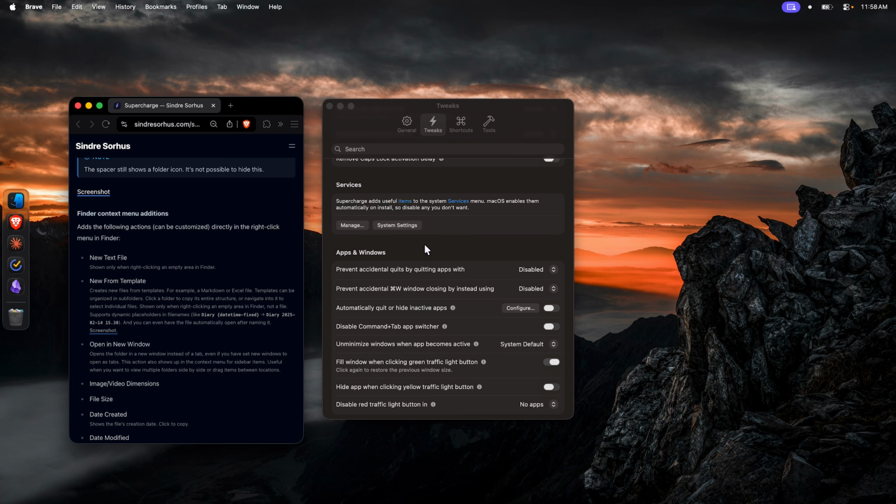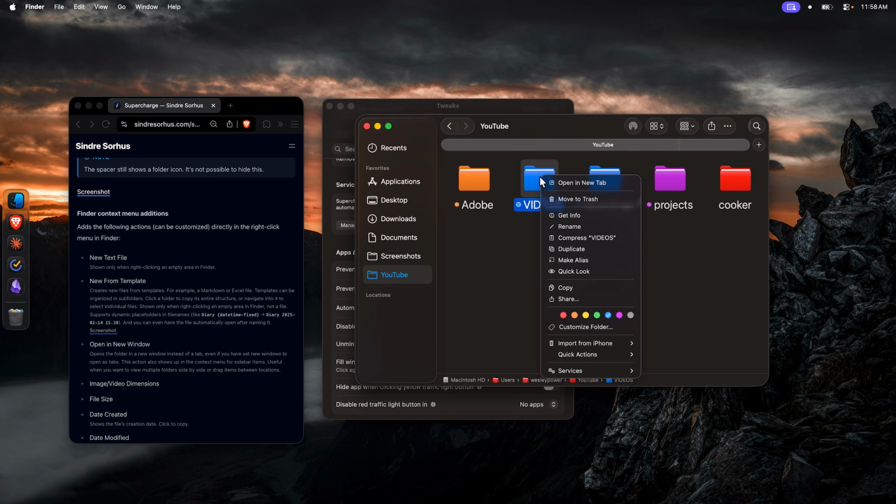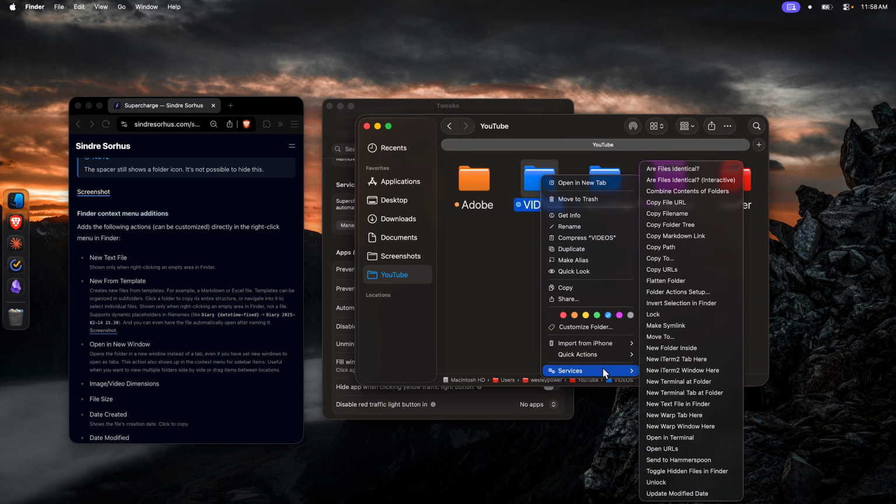Okay, so these are all Finder context menu additions. So if I go into Finder, we go into services, no services apply. Okay, so if I go like that, no, it's, okay. Now they're all here. That's a lot of stuff. Okay, I mean, some of these might be useful. Copy folder tree is extremely useful when you're using a terminal or Claude Code or something.